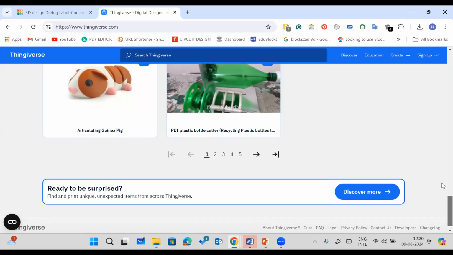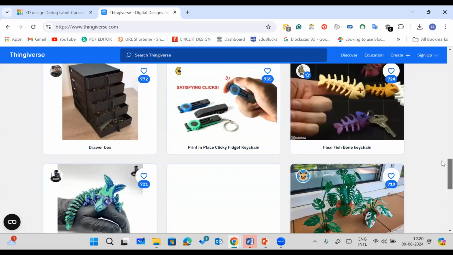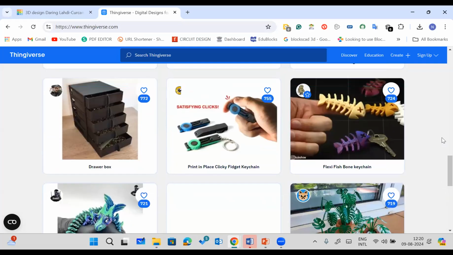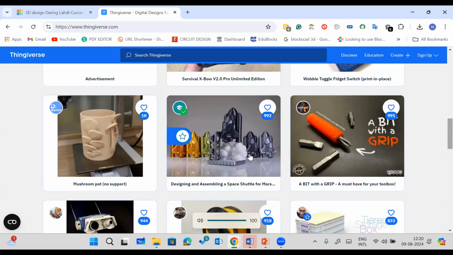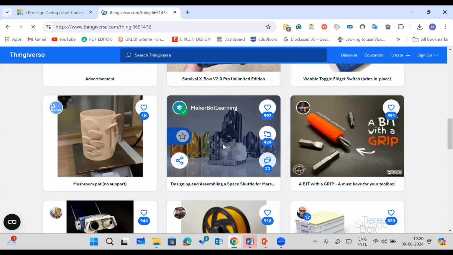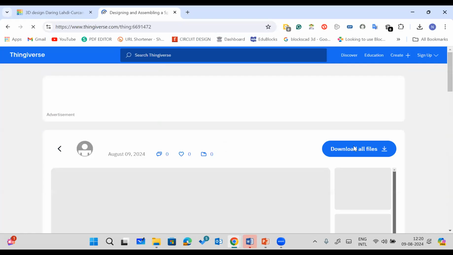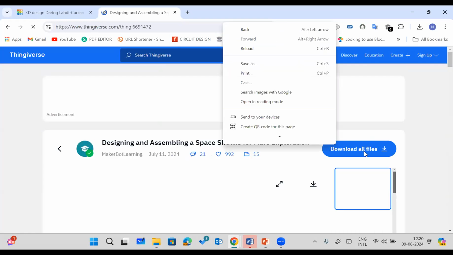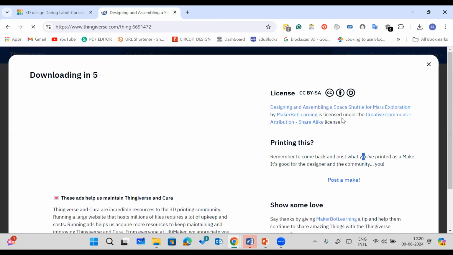Now, how to download this one? I'll give an example. For example, I want to print a rocket. This one. So I'll click on this, and double click on this one. MakerBot, it's a website. Now here is an option for download all files. Once you click download all files, these 3D printed files are now on your system.